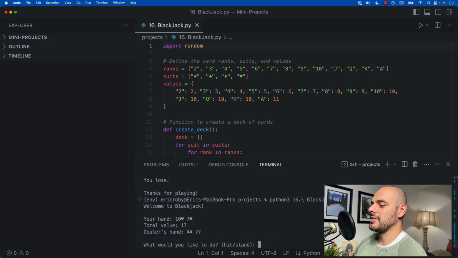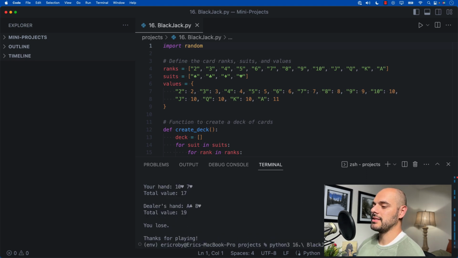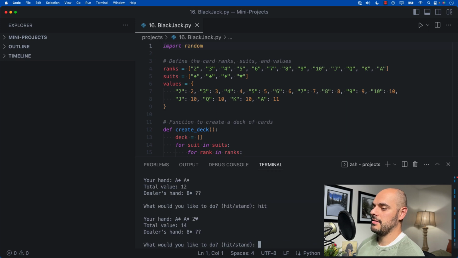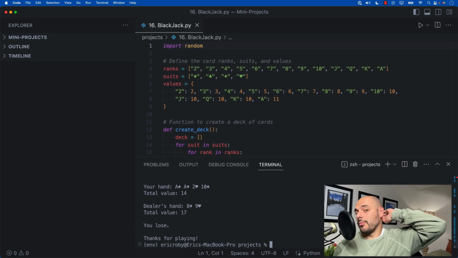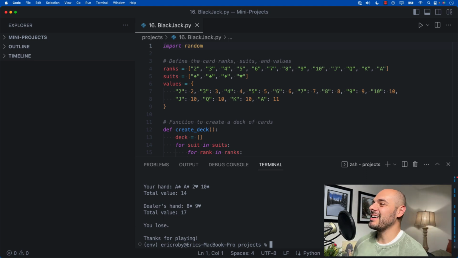So let's play again. I'm going to stand. Oh my gosh, I lost again. All right, we're going to hit, we're going to hit. I'm going to stand, I lost again. So apparently I'm horrible at blackjack, but it's definitely a game that's fun to play. As you can see, you can use different symbols for the suits, and different numbers for the ranks and the values of how they all work together. It's very fun to do.